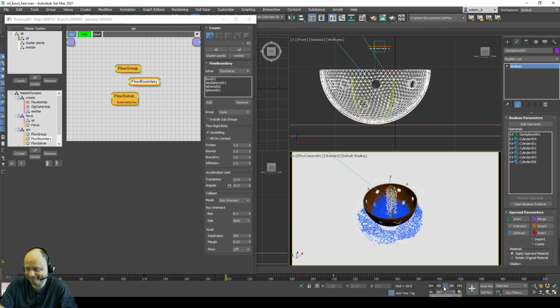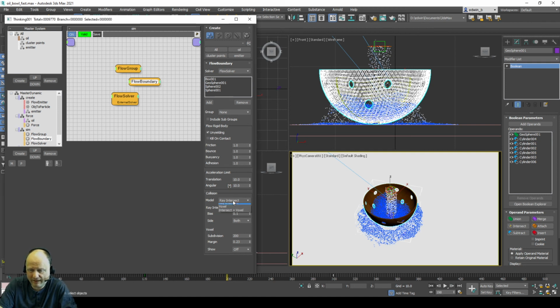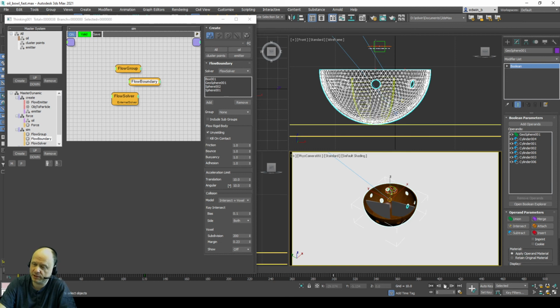However, intersect fails with a rotational force, and that's the shortcoming here. So that's why we have both intersect and voxel. Now we are using both methods. We're using the intersect method and the voxel. So we're using the one that's good for rotation, and we're using the one that's good for stationary objects, or when they do not move against the particle cloud.